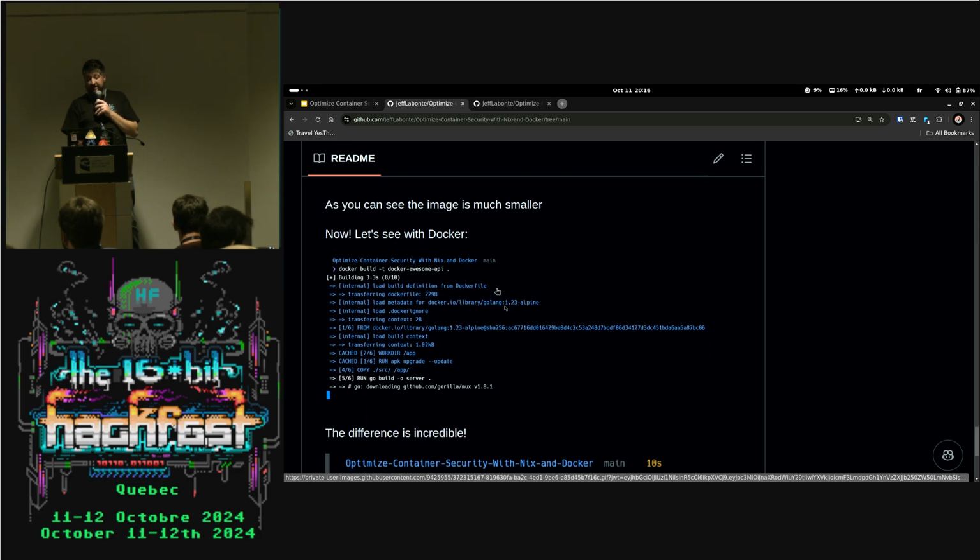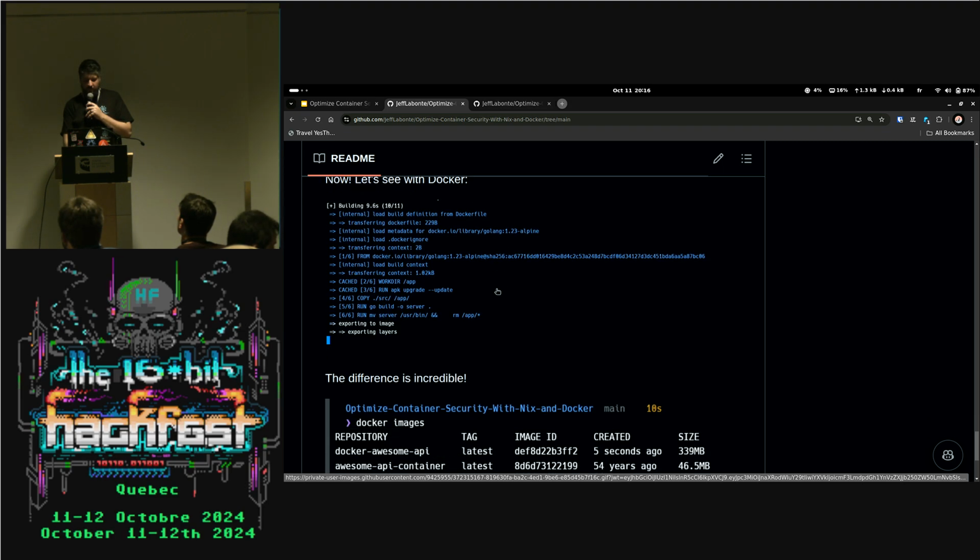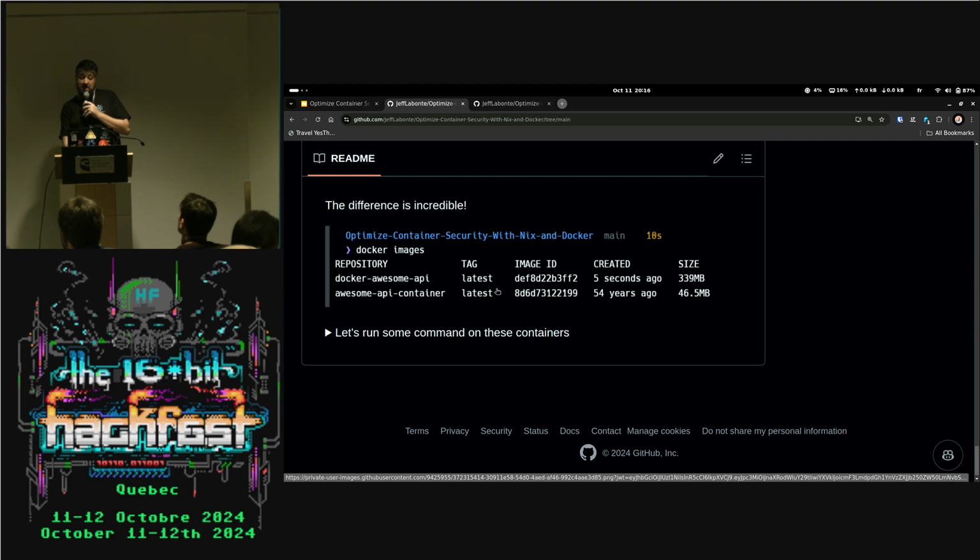And I did the same thing with the Docker image. As you can see, my Docker image is about 340 megabytes, and I've been nice there, I've used Alpine instead. And as you can see, the Docker image using Nix is 46 megabytes. So I have 300 megabytes left. Pretty nice. Well, more or less.